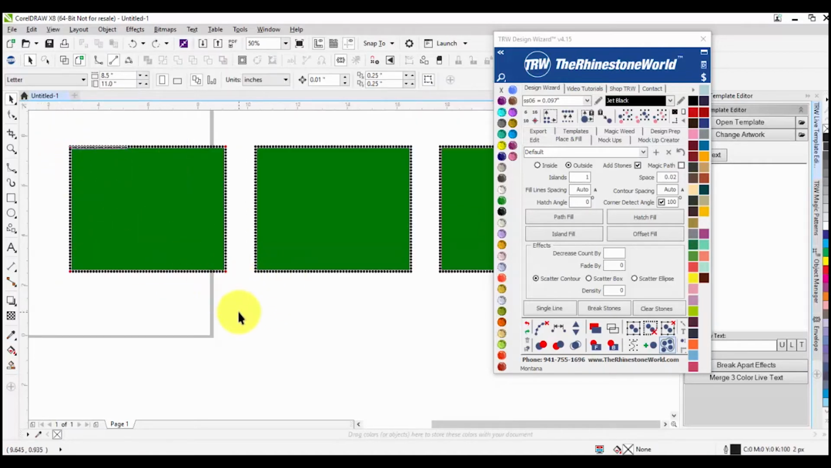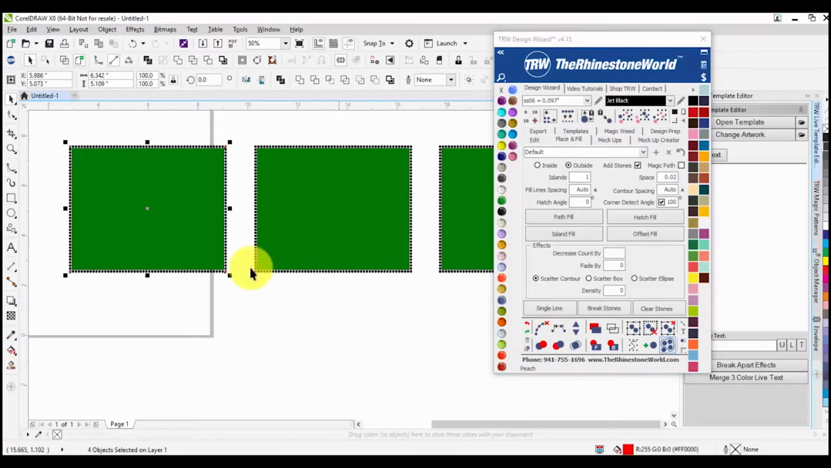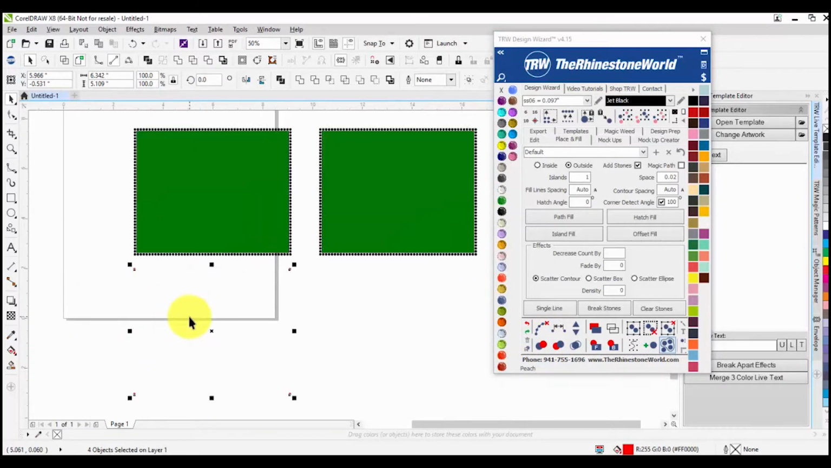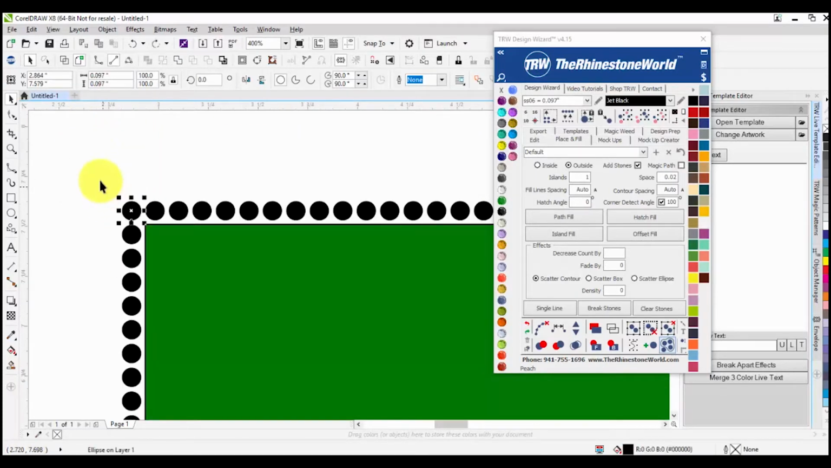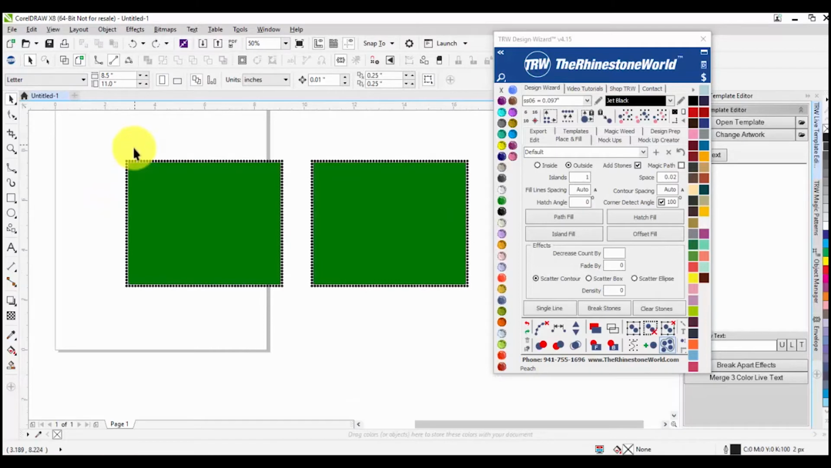And you can do that here too. When I mark the top ones, it will just pull out those 4 red ones. And once I move those and hit delete, I no longer have any overlapping stones in my design.